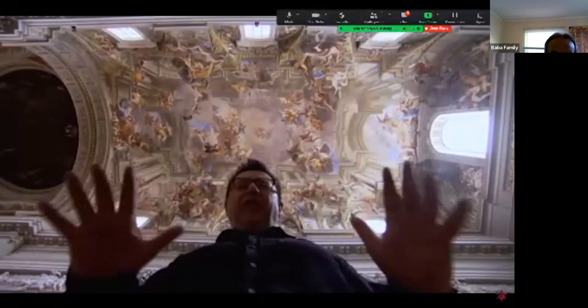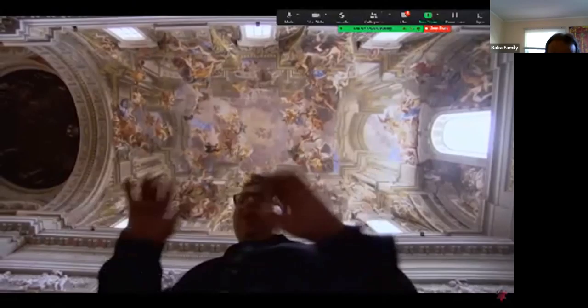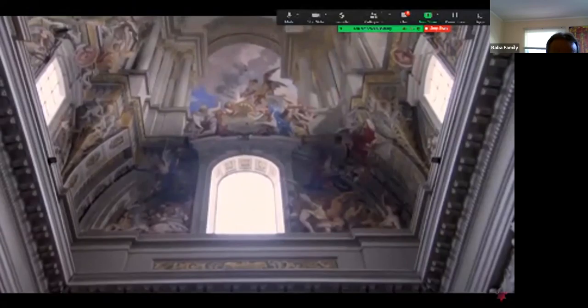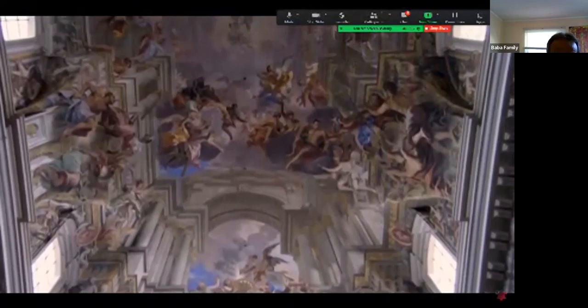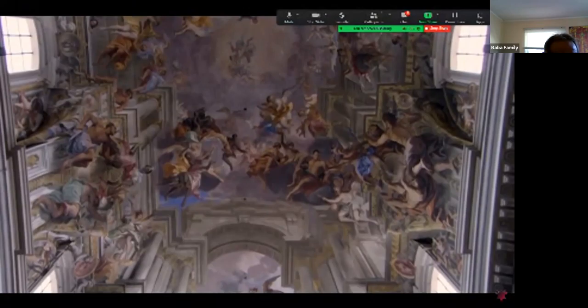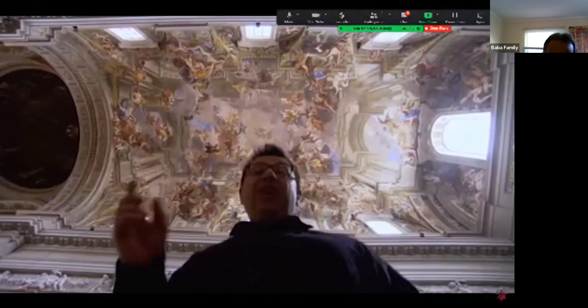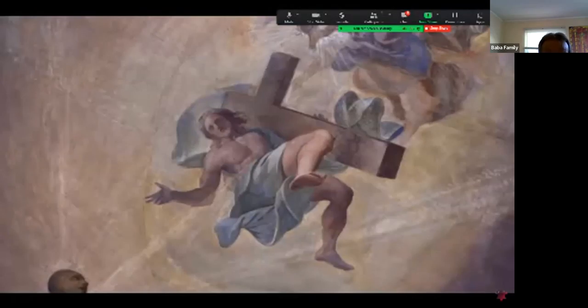The entire sky has been painted, every cloud, every architrave, every column. What Pozzo's done here is to use his Baroque magic to open up the roof and create this stupendous shortcut to heaven. And right in the middle, floating up on a cloud, is St. Ignatius himself. He's going up to heaven, where Jesus is waiting to greet him.